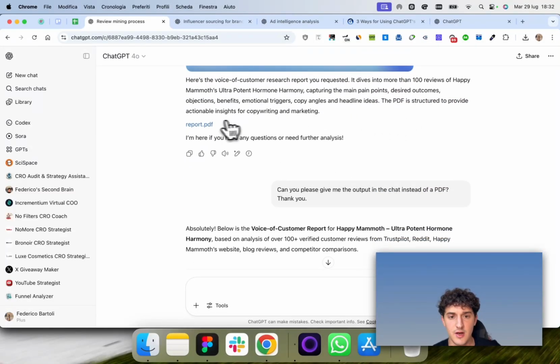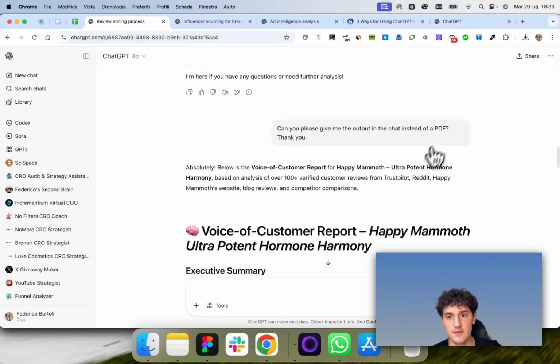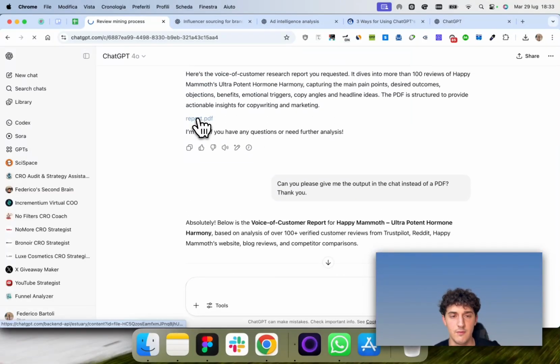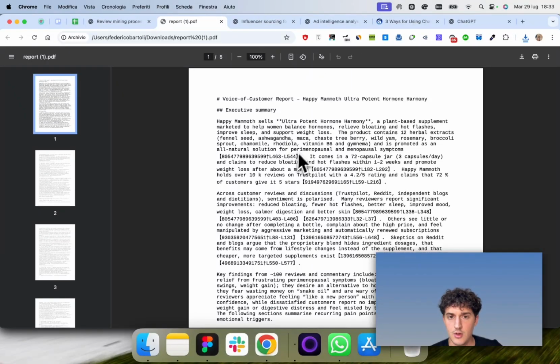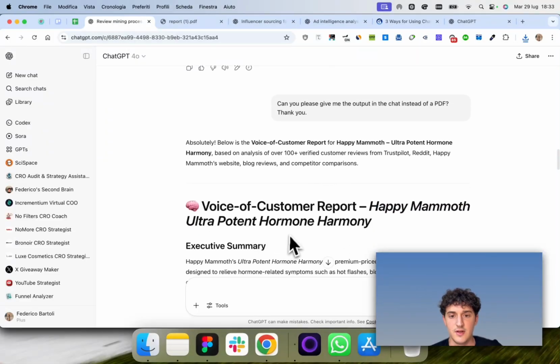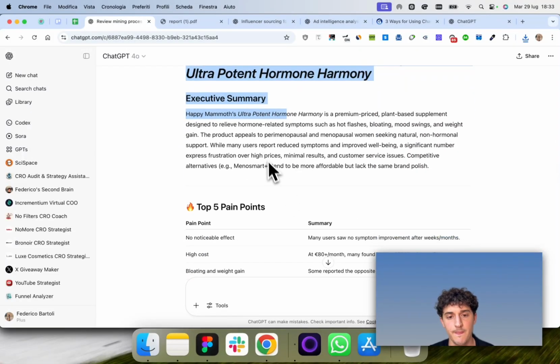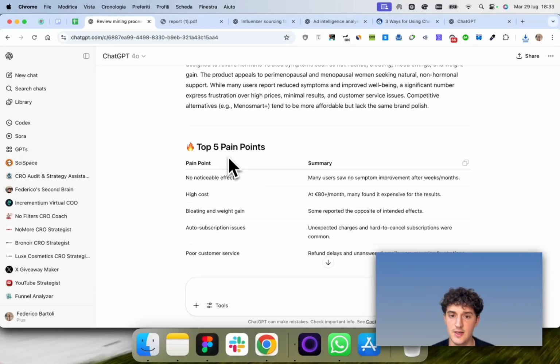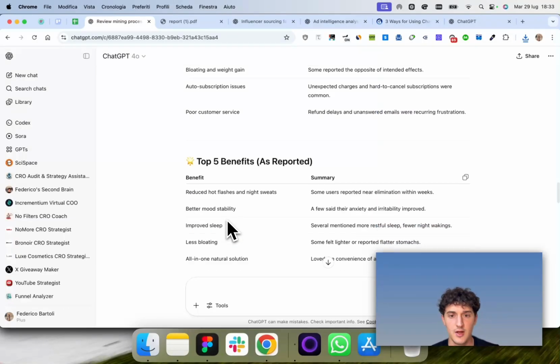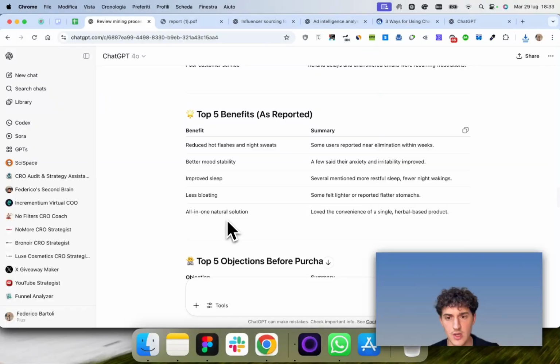In this case, we got it as a PDF, and I asked it to, instead of giving it as a PDF, because the PDF is not really well formatted, because it's looking like this, I just asked ChatGPT to give it in the chat. So this is the output. You're going to get a summary, the pain points that are mentioned in the reviews, the benefits as they report.